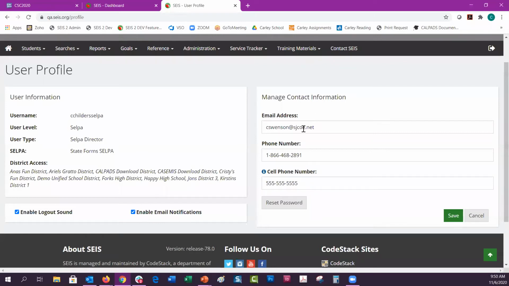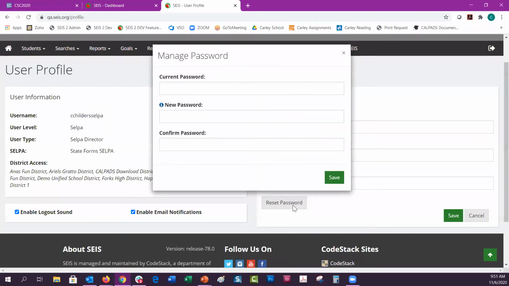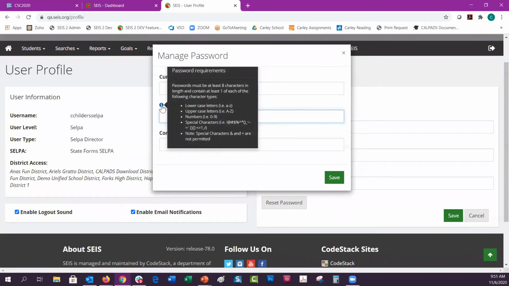All right, so this is just your normal contact information to update your email address, your phone number. The cell phone number is really used for the electronic signature feature. So that way the password that is entered can go directly to your cell phone and can pull into that signers module. And then to reset your password, just click on the reset password button. It'll just bring up what you see now, where you can enter in your current password and your new password. And for the password requirements, you can just click on the info icon and it will tell you the requirements for the password.